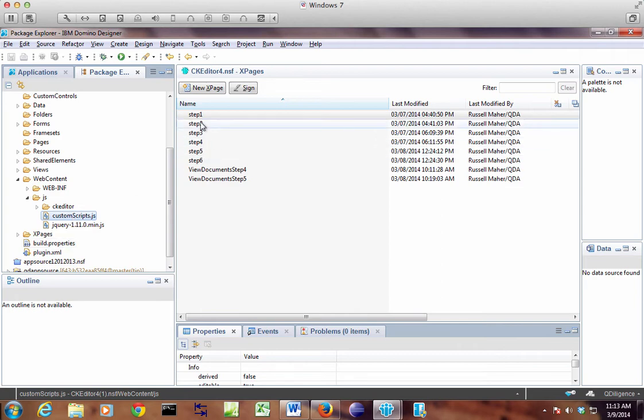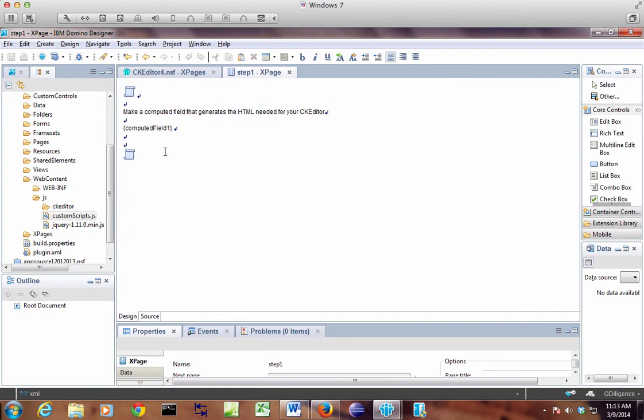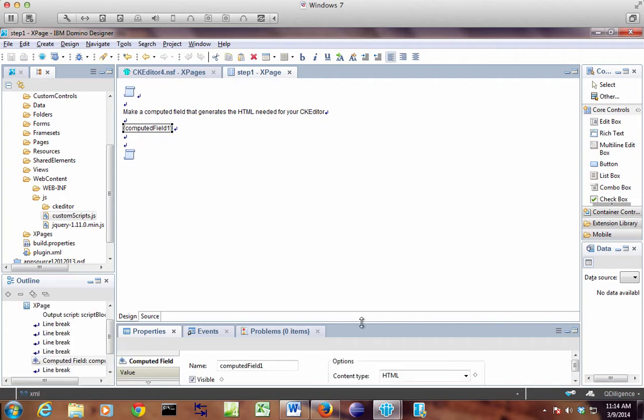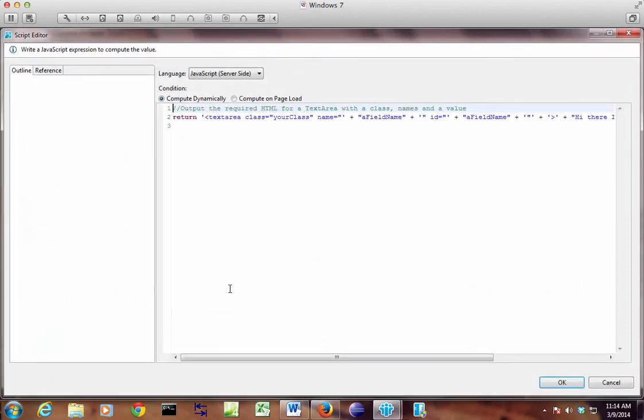Now, let me show you this, putting it together. In this step 1 XPage, the way the CKEditor works is some HTML gets output. It looks around for a text area element, and then you can apply the CKEditor. You can say, hey, CKEditor, convert this element into a CKEditor object. And so that's what we've done here. In our computed field, we are actually just generating HTML. So if I look at the HTML that comes out of this, it's pretty straightforward.